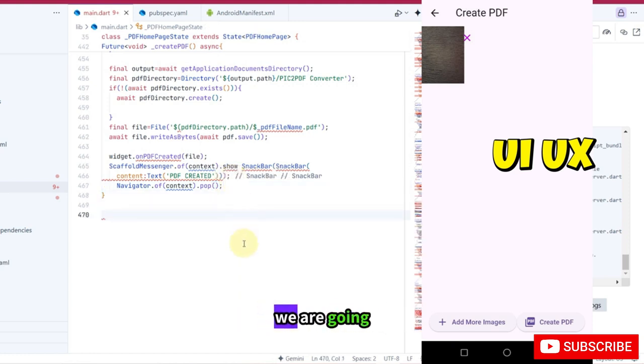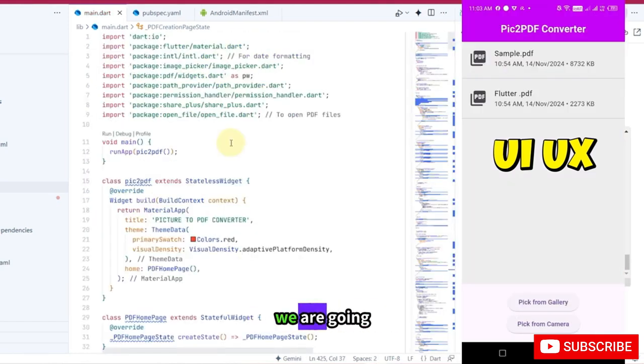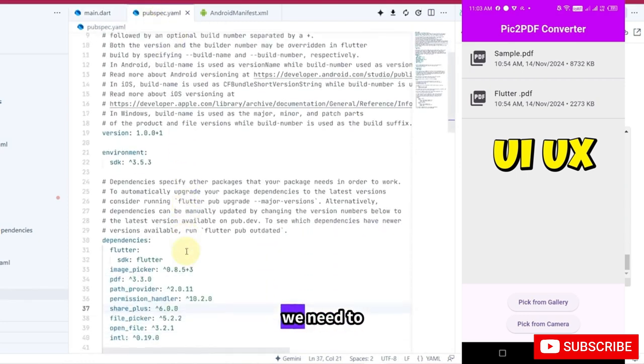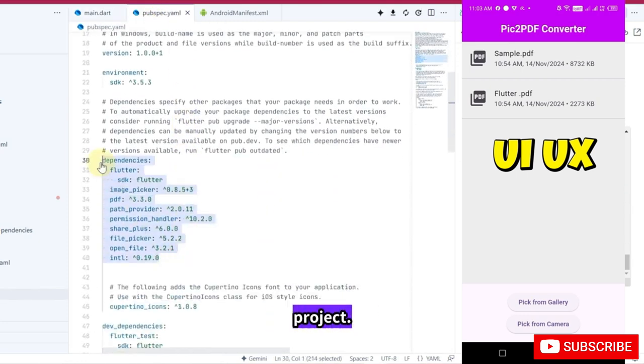In the next class we are going to run our project. Welcome everyone, in today's class we are going to run our project, Picture to PDF Converter, using Flutter. In the first class we discussed how to create a new project in Project IDX. After that we discussed what packages we need to import for our project.